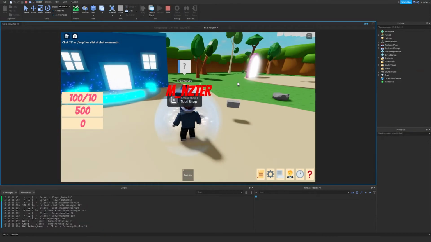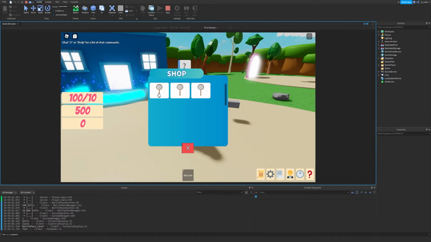Real quick, I want to show you a demonstration of what the shop will look like when we're done with it. As we can see, we opened up the shop and we have 3 different nets. When we click on an item, we have this little box pop up right here. It has the name of the item, so basic net. It has a picture of the item. This is actually a viewport frame.